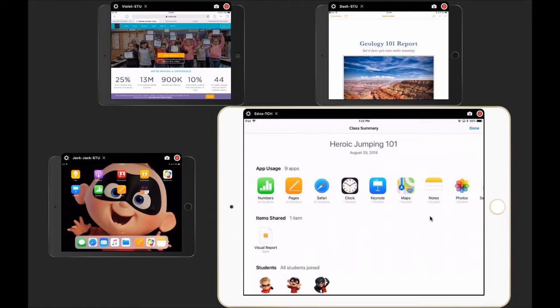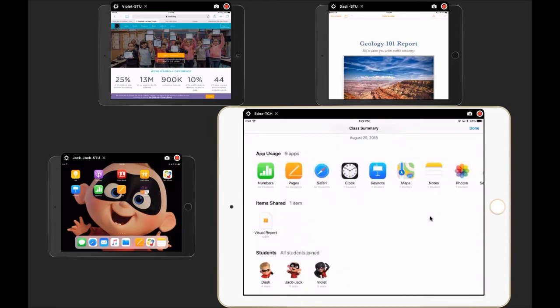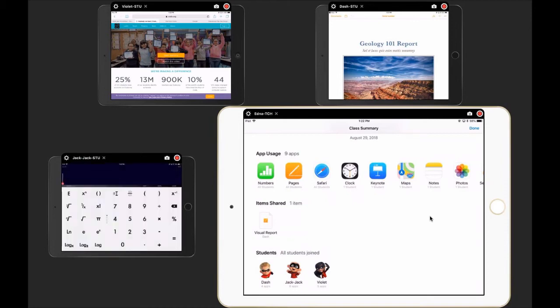Now, if I go down to students down at the bottom and I click on a student, I get a full list of what apps that particular student used, as well as how long they used it. I'm just going to flip through here. So Jack used 6 apps, Violet used 5, and you can see how many minutes they used.